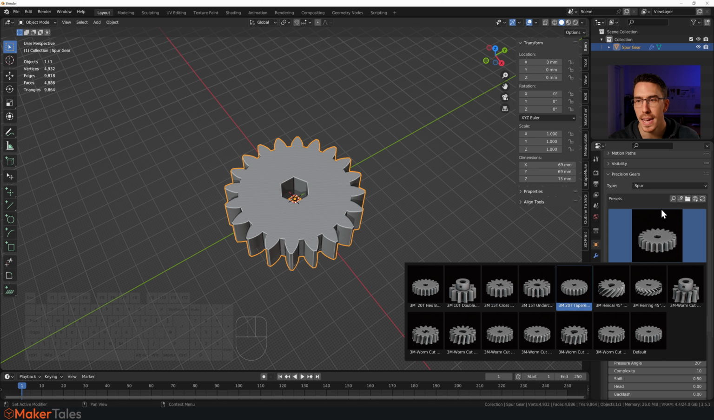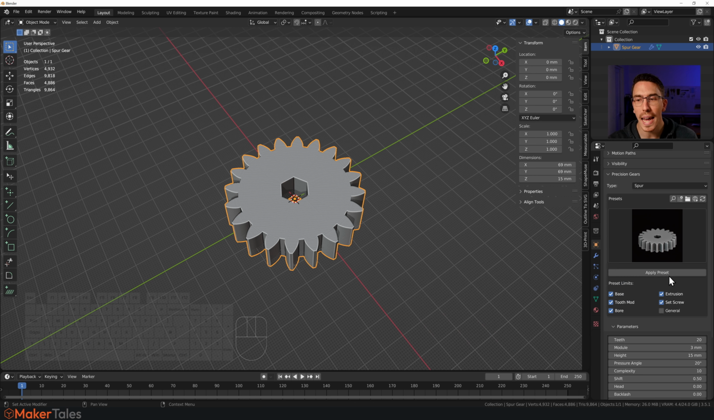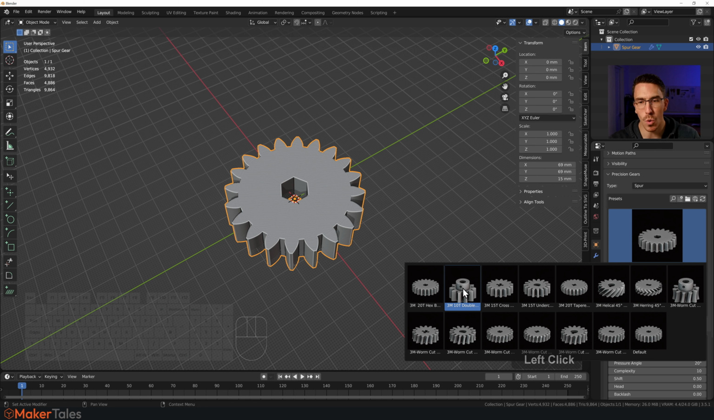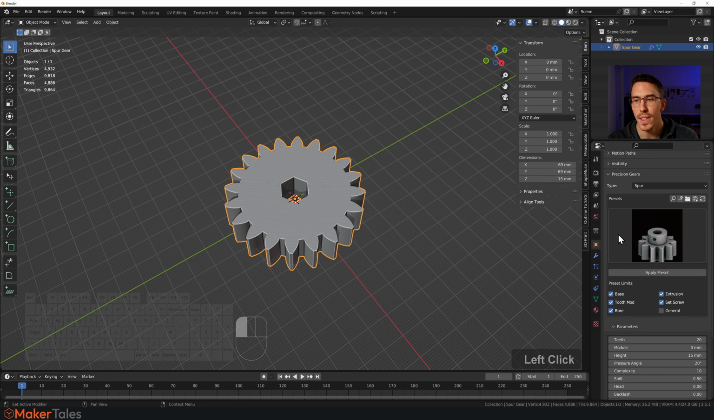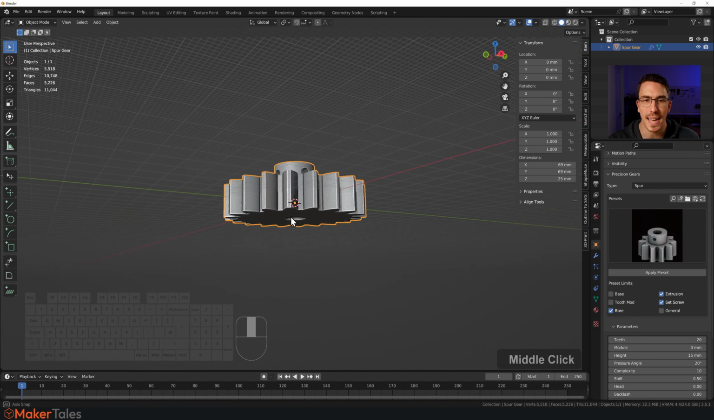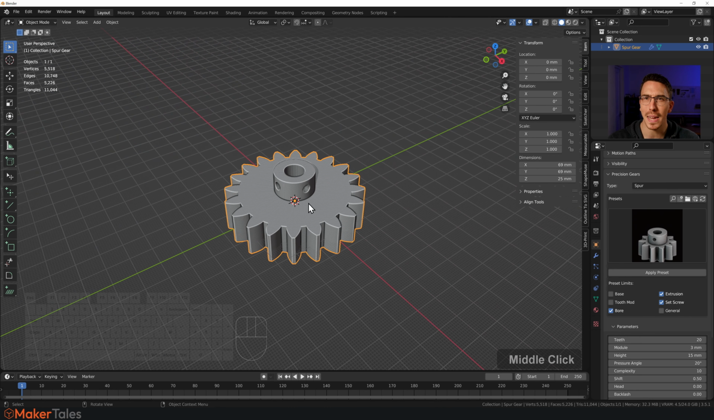It is awesome. It's also possible for you to create your own presets, and when you're applying presets you can decide what exactly you're applying. So for instance, let's say I really want this right here. I want this bore and this lovely system in here. So I want the extrusion, and I want the set screw, and I want the bore. Don't change the tooth, don't change the base, apply that, and that's applied that to my gear. I hope that sort of makes sense, and that applies for all of the gears.